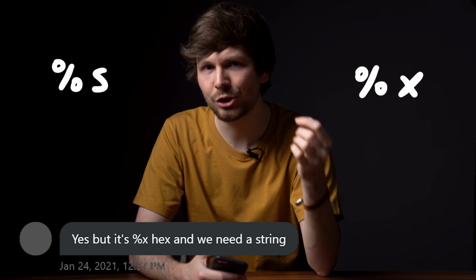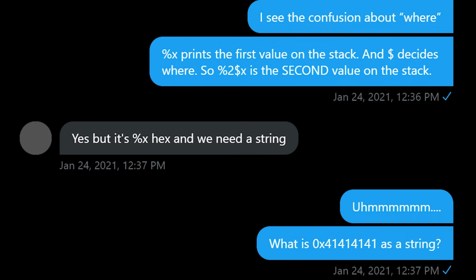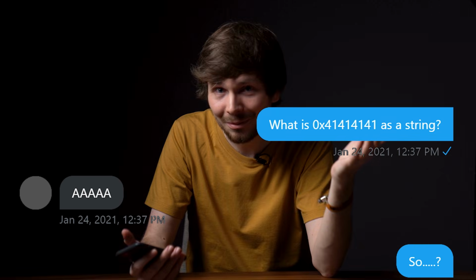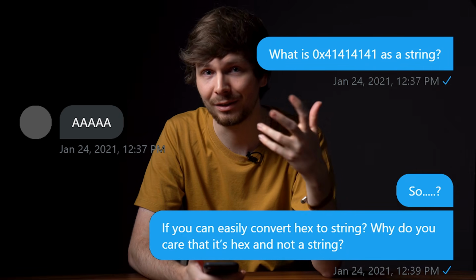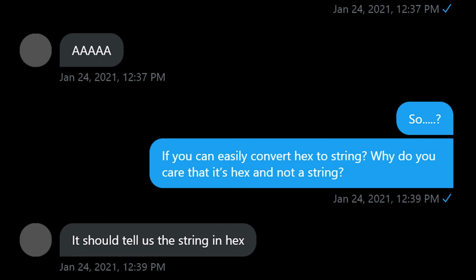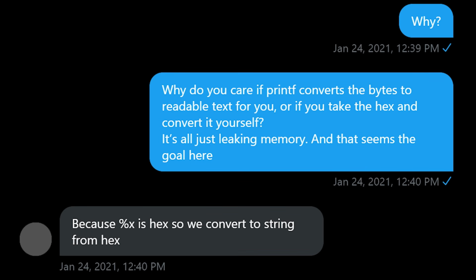So now I try to show them that it doesn't matter how it's represented. What is hex for 1 as a string? AAAA. So you can easily convert hex to string. Why do you care that it's hex and not a string? It should tell us the string in hex. Why? Why do you care if printf converts the bytes to readable text for you, or if you take the hex and convert it yourself? It's all about leaking values from memory, and that seems to be the goal here. Because %x is hex. So we convert to string from hex.